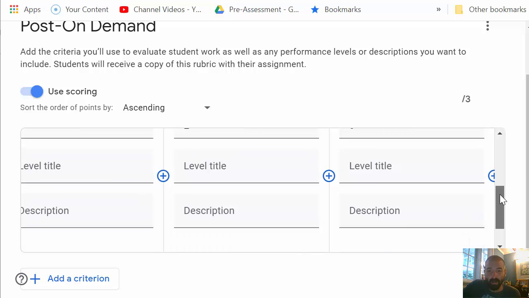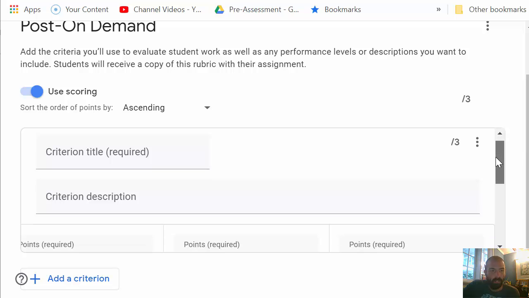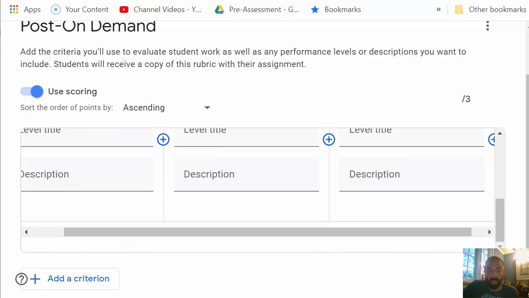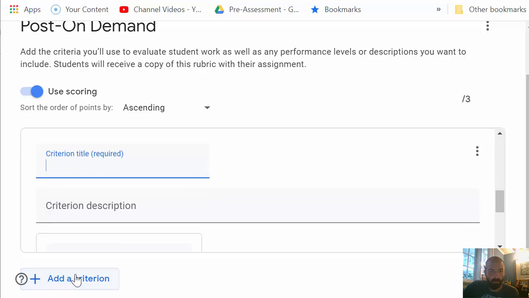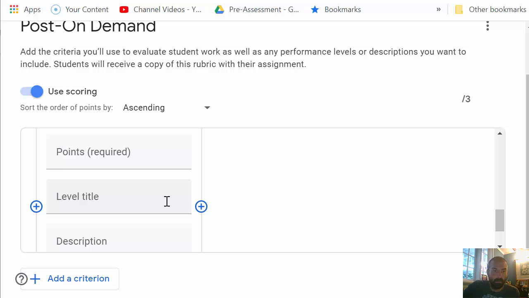But I'm not going to think about it too much and really pontificate on my soul. So that's one criterion. If you're going to add more criterion, that would be down here. And you could say overall, or no, transitions. And again, you can add as many criterion as you want. The point total will continue to tabulate up here, telling you how many points your rubric is worth.